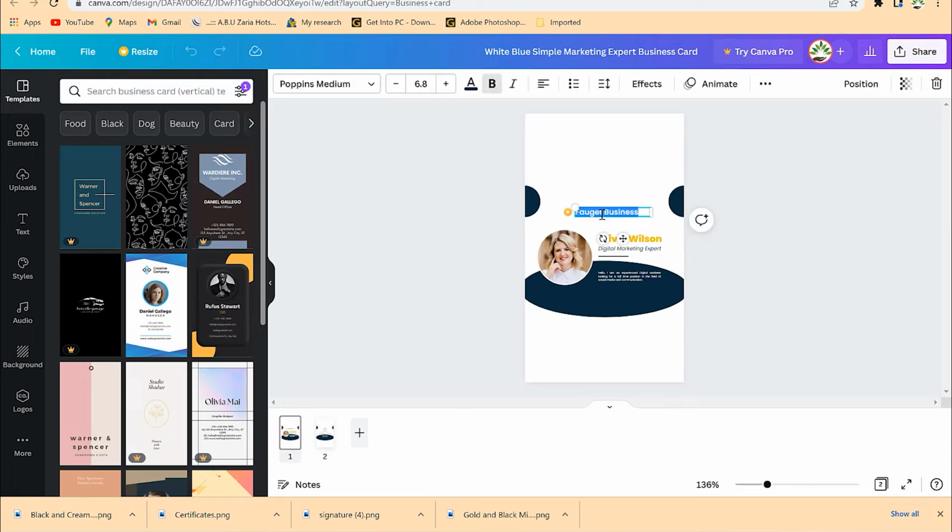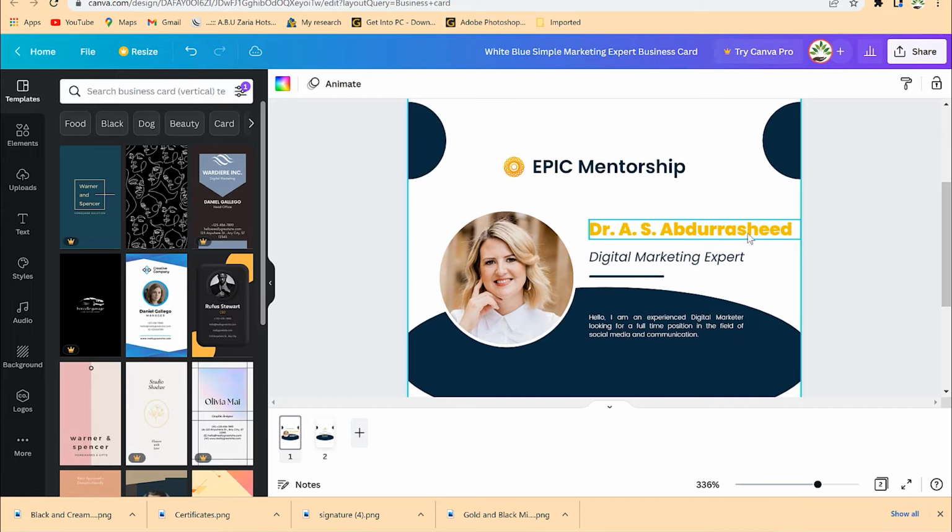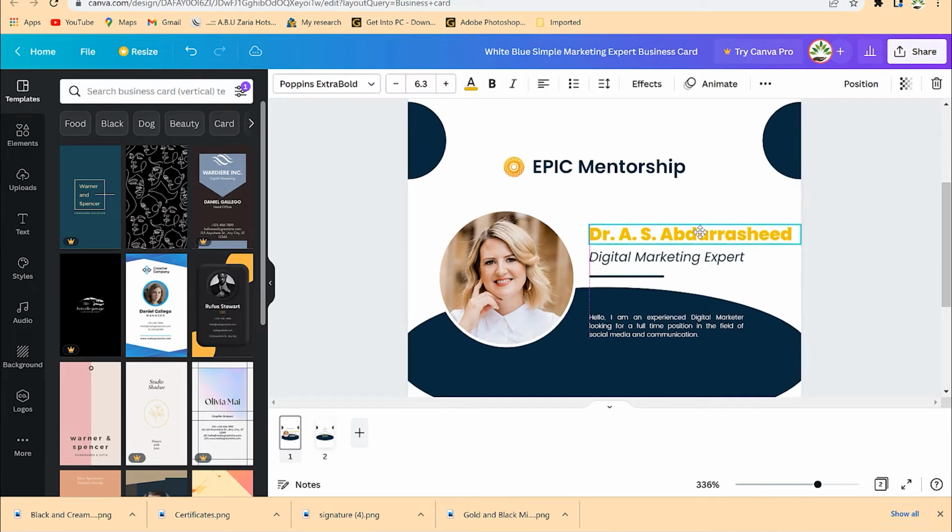So let's say put in your business name. So let's say my company, Epic Mentorship. Okay, and then you can check your name over here and you can select all and minimize the name to reduce the sizing so that it fits, or you can increase this, or you can additionally zoom out so you can see clearly what you are working on. So this is my name, and you can check this, your title.